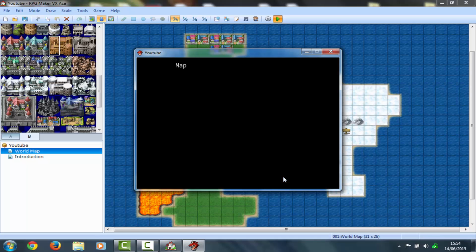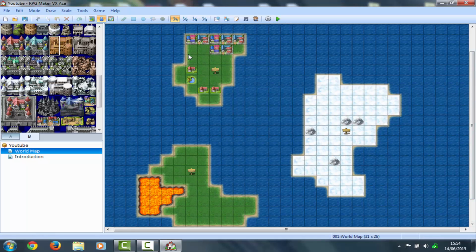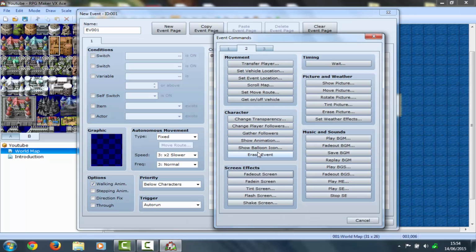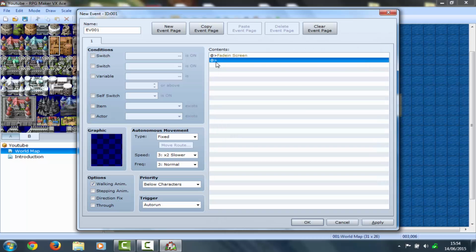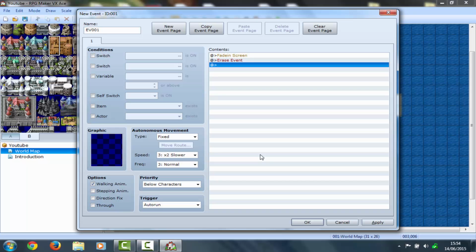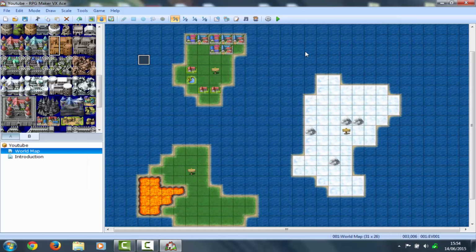So they will transport us, but we can't see anything because it's black. So how do we fix this? You're going to just put a random event in the middle of nowhere. Have it on auto run. Go to fade in, fade in the screen, and then you're going to go to erase event. So this will delete the event until you next come to this area. So let's just quickly play test that.